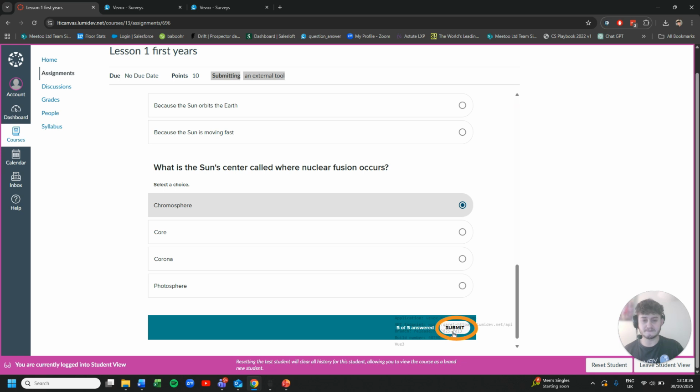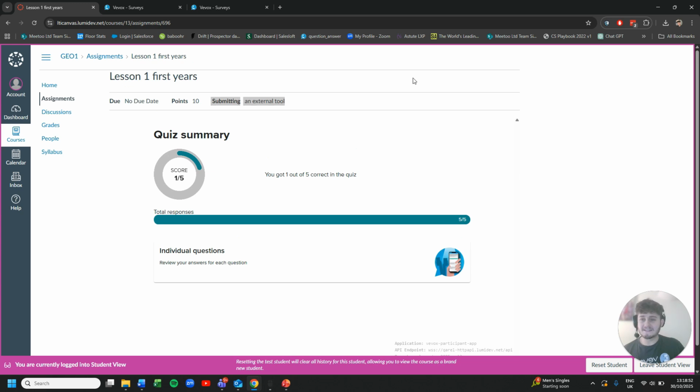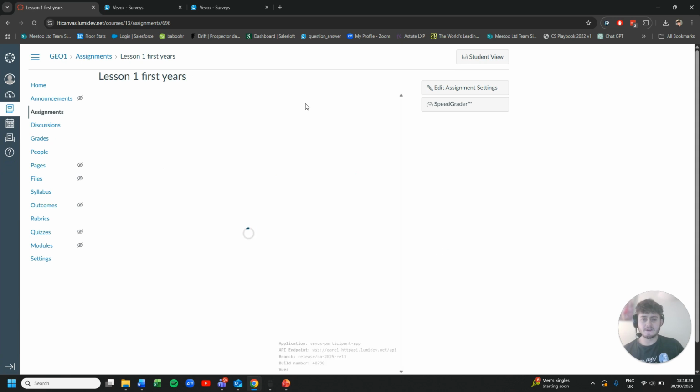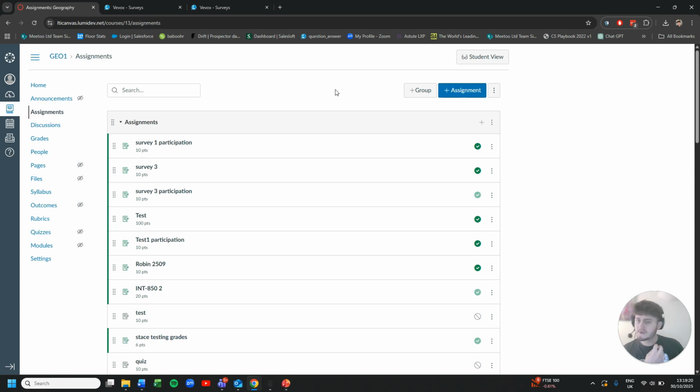and then submit. You can see in this instance I didn't do very well. I got 1 out of 5 right. But for the sake of showing how it works, this is obviously completely fine. Now I've done this, I will exit the student view and head back to my assignments. What I'm going to do now is head into the gradebook to show you how things look that side.